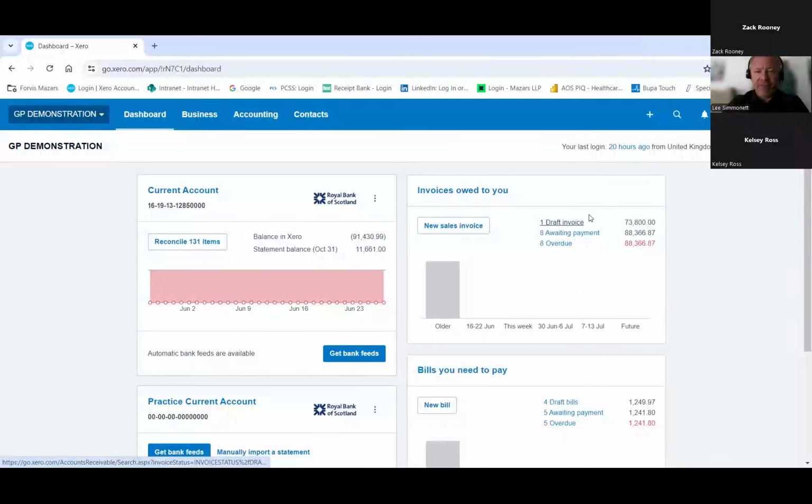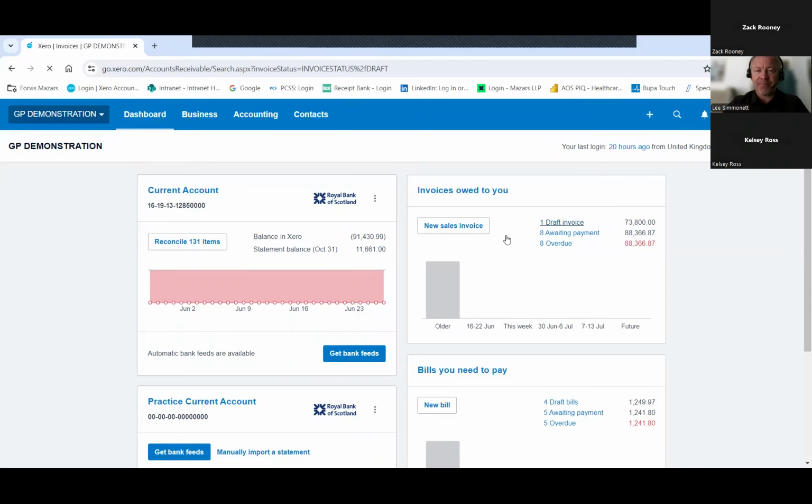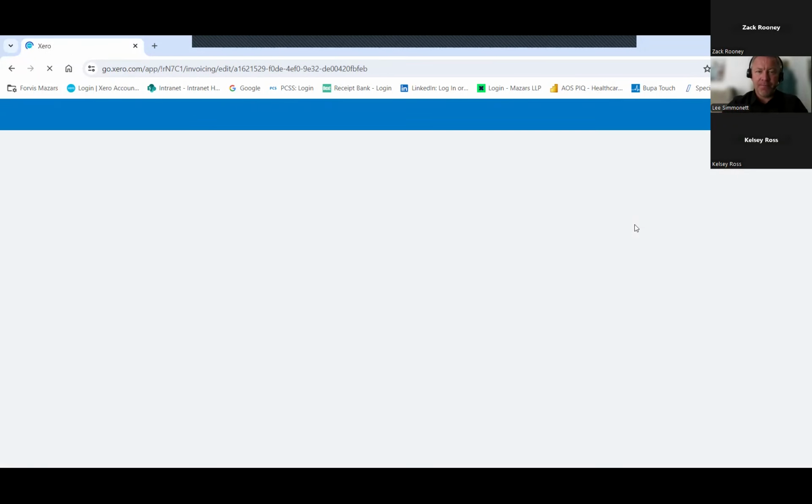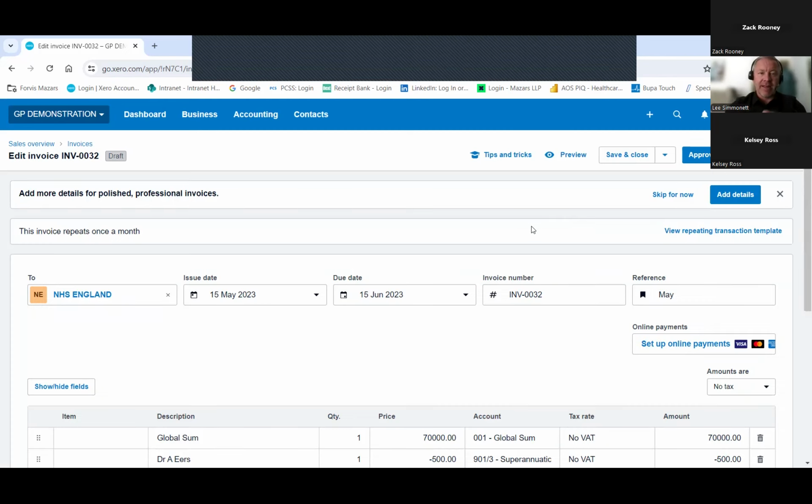So to edit it, it's really simple. Click into the draft invoice that's been pre-populated. Open it up so you can see it's in the draft tab there. Open it up. And as I say, you only have to create this once. So it might seem like a bit of work now, but once you've done it the once, it just keeps repeating every month, and it's just a matter of editing it like we're doing now.